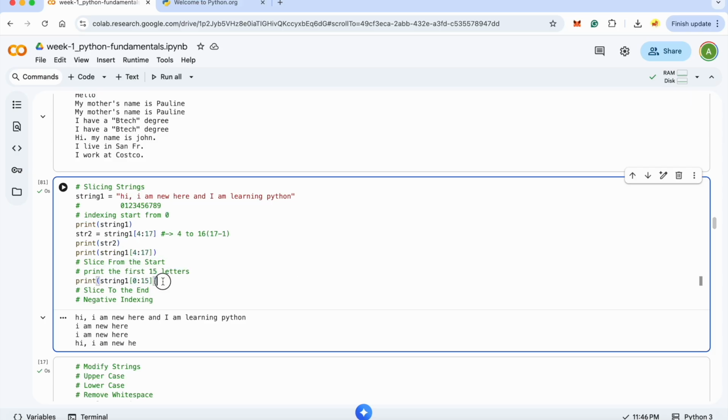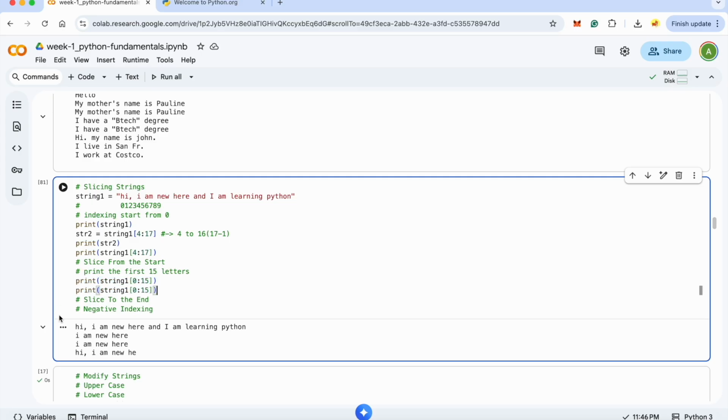And another way to do this is, since we have to start the slicing from the start, we can just mention colon 15. It will automatically reduce it to 0 to 15. Okay, that's how we can do it.